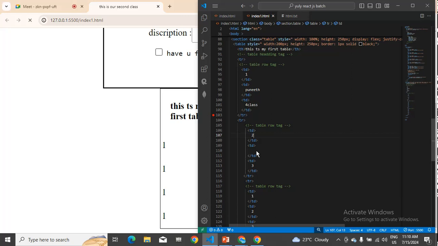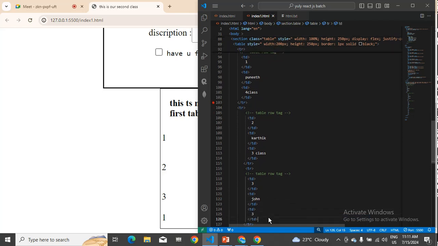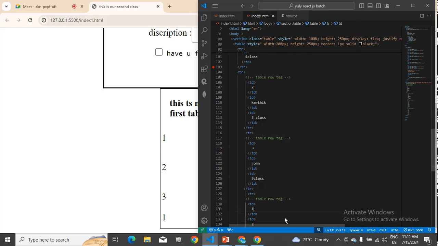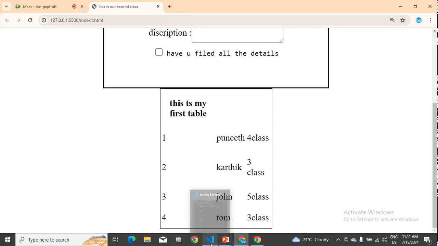And the second person, Karthik, he is in 3rd class, and another person, 3, what name can I give, John, I'll take, he is in 5th class, okay. Similarly the 4th person, Tom, he is also in the third class. Okay, this is how you usually create the data.